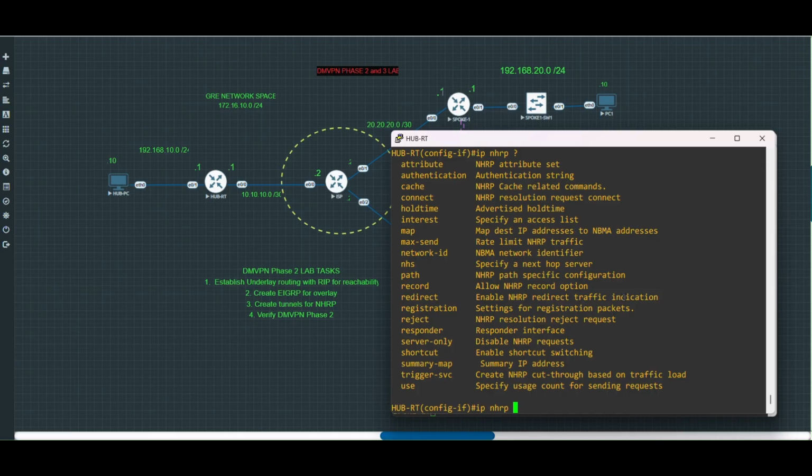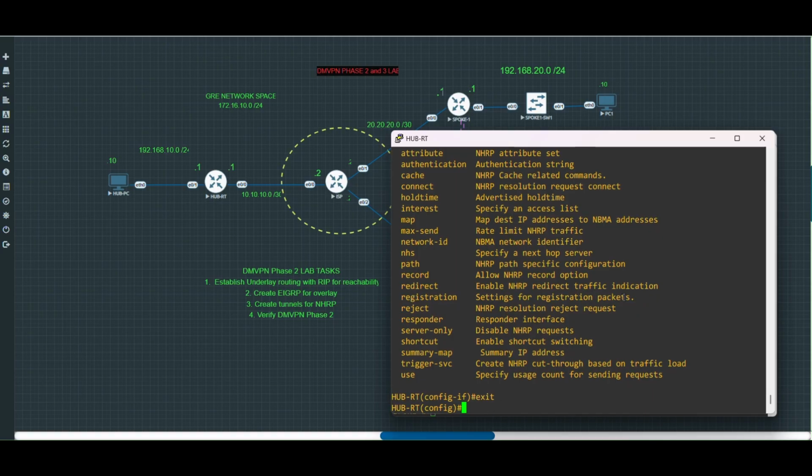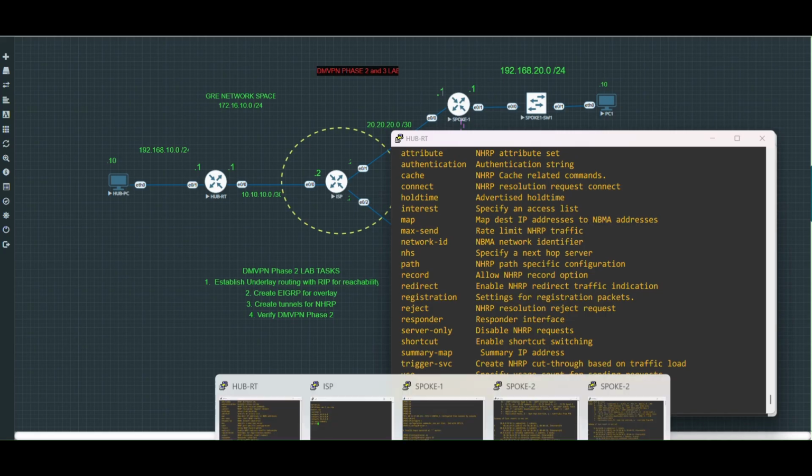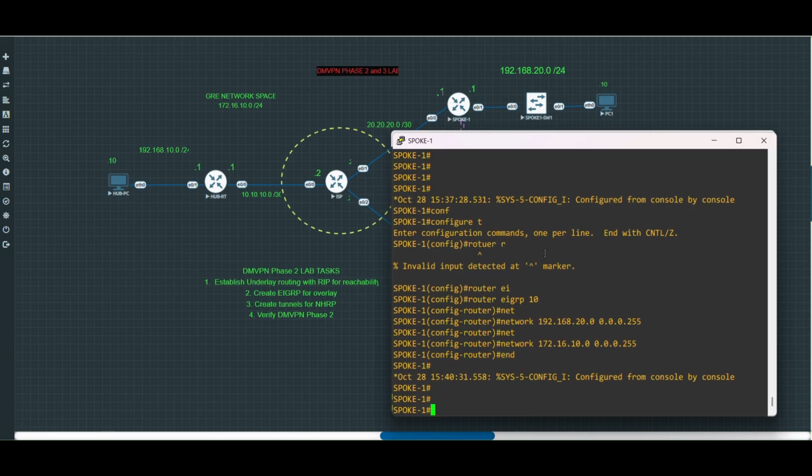And really, that's all you need right now for the NHRP to work. There are other commands that I will put in, but I just want to do this first. That way I can show you. So that takes care of the NHRP configuration on the hub. Now we'll go to spoke 1.